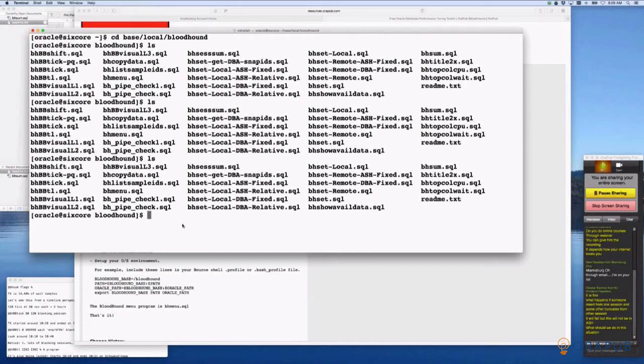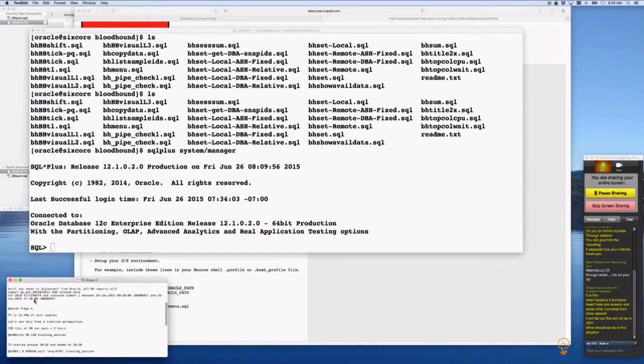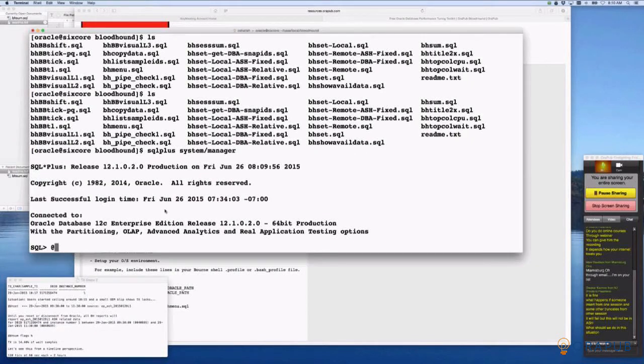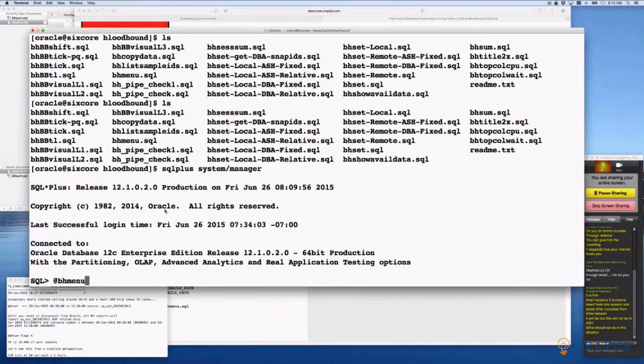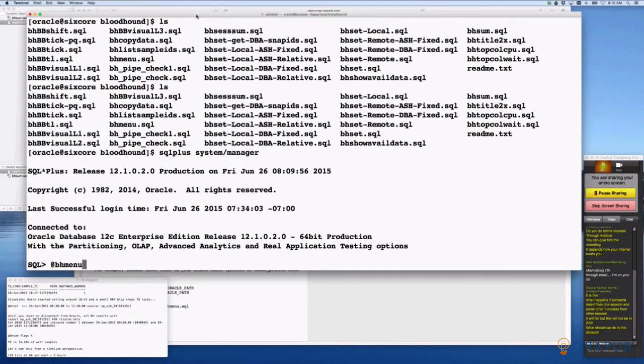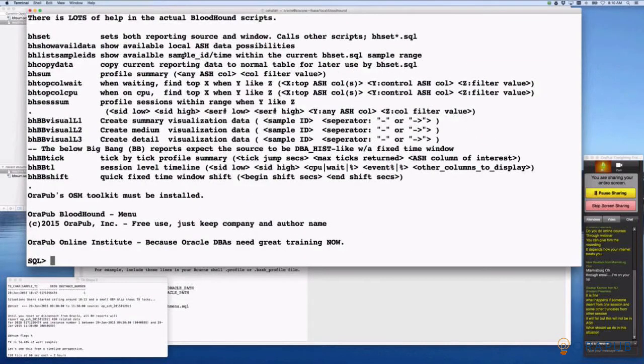So let's get into SQL Plus. And in my super high secure system here, we're connected on Oracle 12, my local box. And this is the BloodHound menu, BH menu. And I'm going to actually make my screen a little bigger. There we go. I want to make it as easy as possible for you guys to see this. So there's the menu, and you can see there's just the scripts.